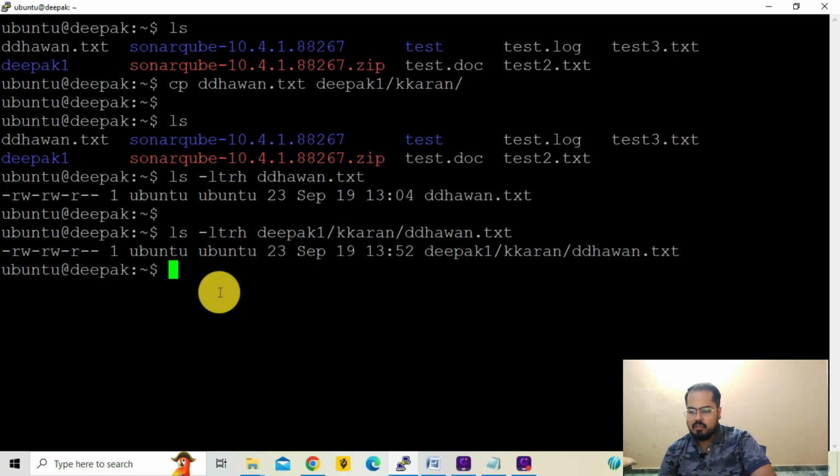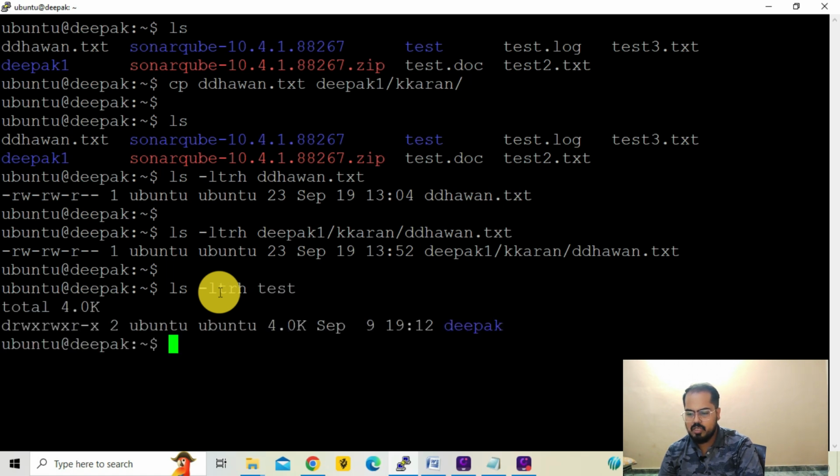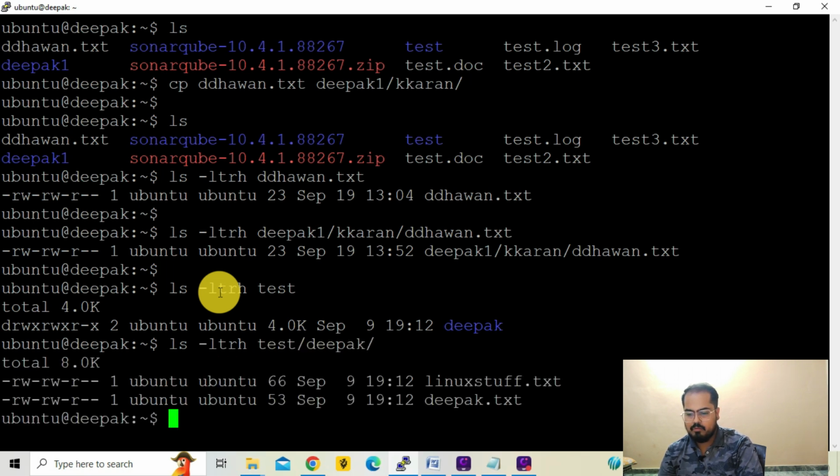Okay, now let's move an entire directory to a destination. For example, let me show you if we have anything under the test directory. Yes, we have the test directory. We have a Deepak subdirectory under my test, right? So let's see if we have anything under Deepak. Yeah, we have those files.